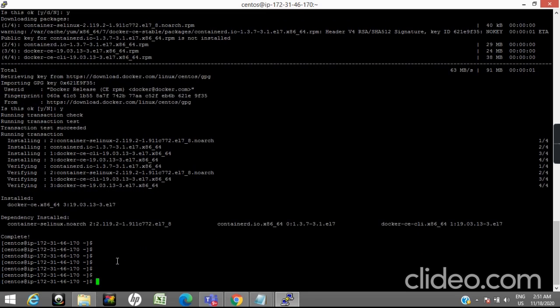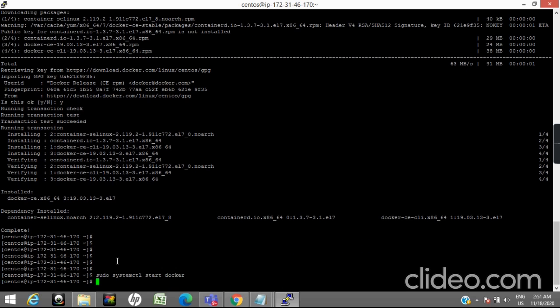So what we'll do is start the service. sudo systemctl start docker. We will see the enable part later. So first start docker. Now it started. If you see docker, yes, now the docker is started.